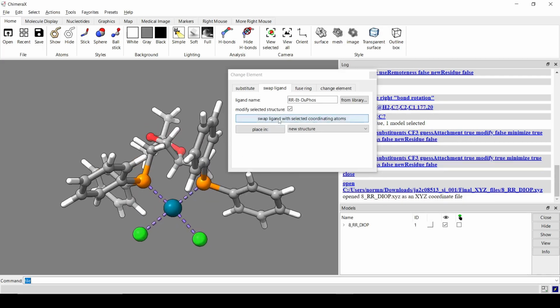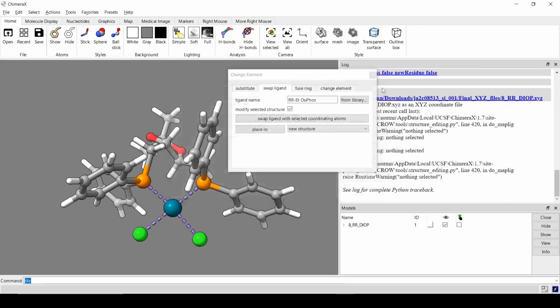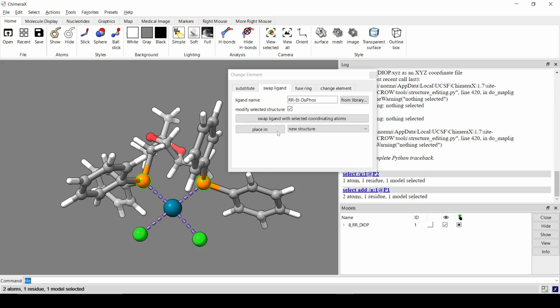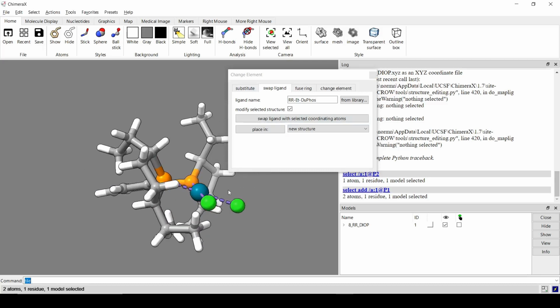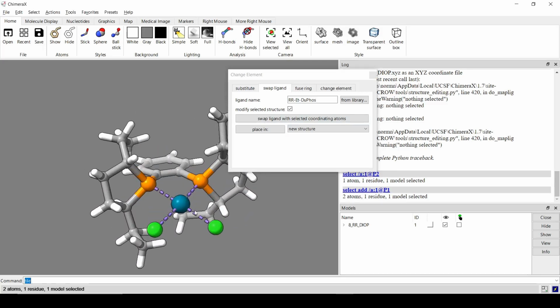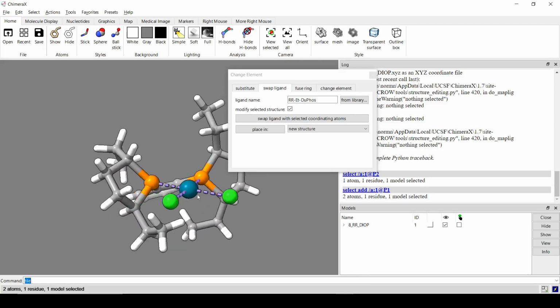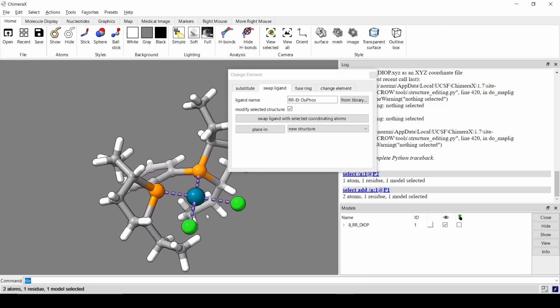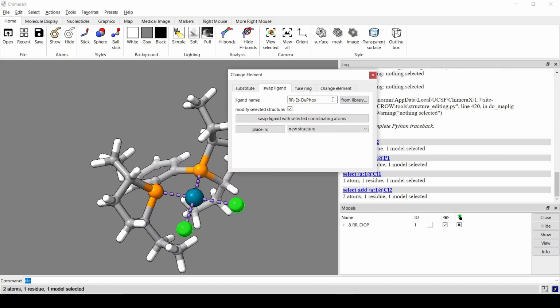Okay, and then, I forgot to select the key atoms. Okay. There we go. And there it has been replaced with a DuPhos ligand. It's a little bit off kilter, but that should buff out pretty quickly in the optimization process. Then I can also go over here and replace these chlorides with something else. I'm going to do EDA.